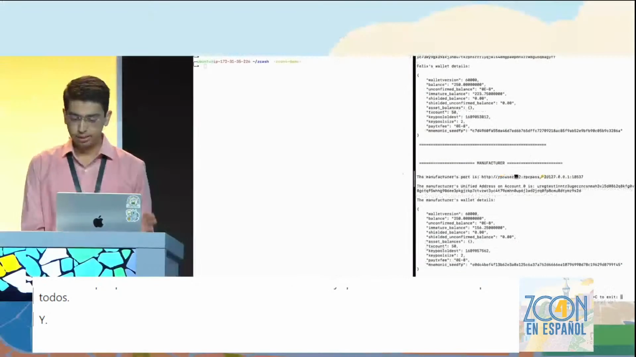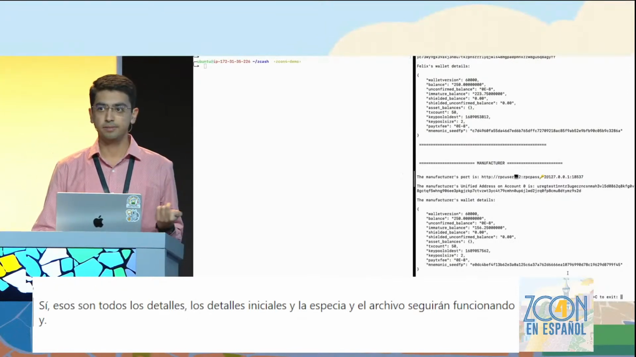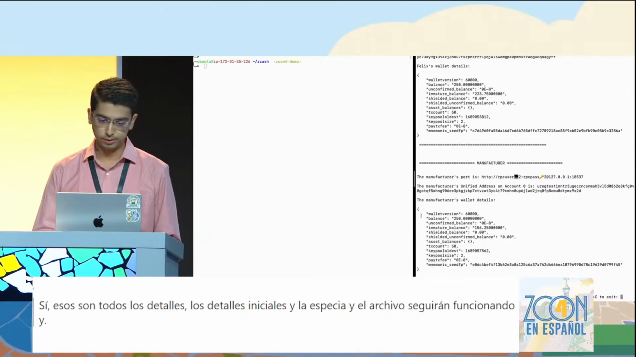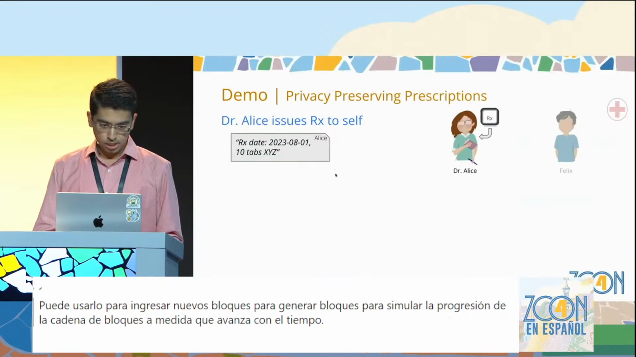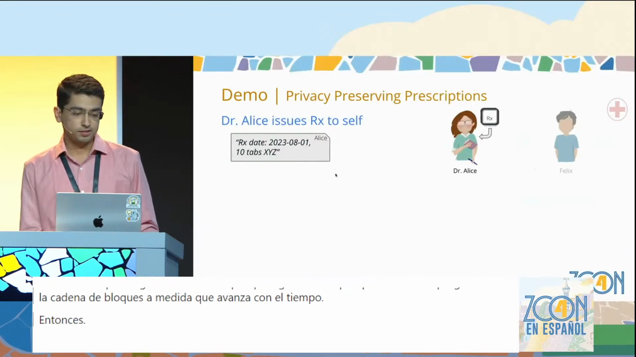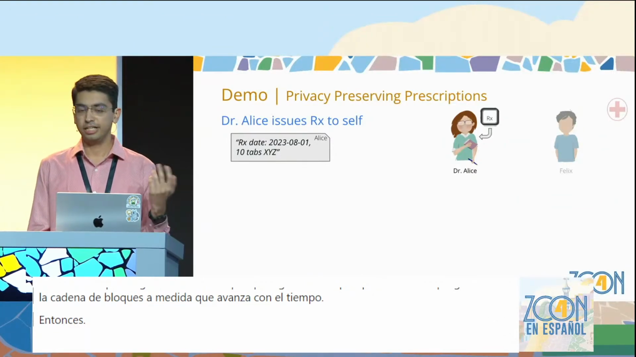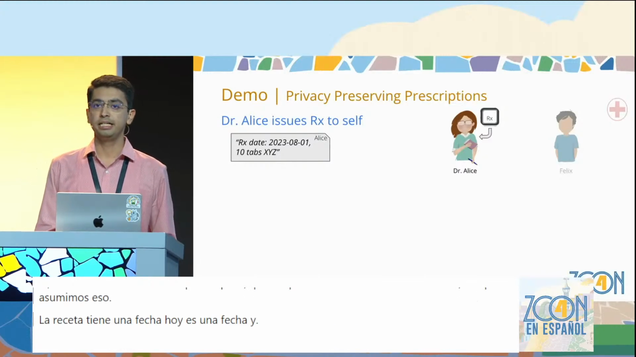And this Python file will keep running, and you can use it to input new blocks to generate further blocks to simulate the progression of the blockchain as you go on with time. So now we start with the first step, which is Alice issuing the prescription to herself. We assume that the prescription has a date, today's date, and the amount of medication that is to be given to Bob.